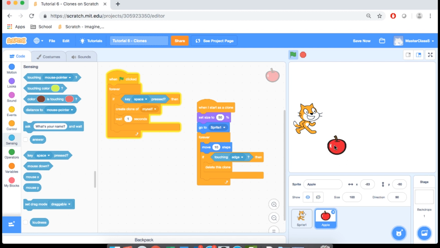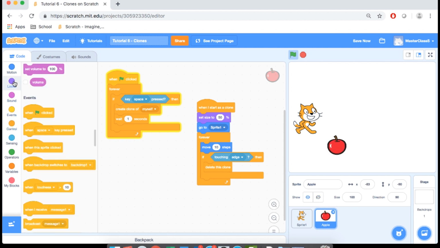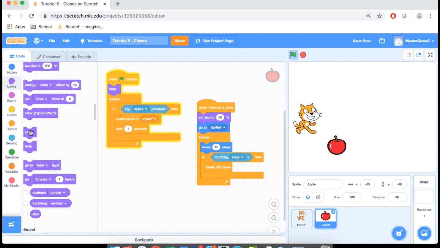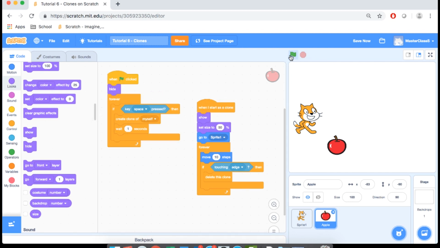Now you're probably wondering about this one here. What do we do with that? Well, the easiest thing to do is we go to looks and we will hide when we start and show when we start a new one. So play, it's gone, and you can see it shoots.